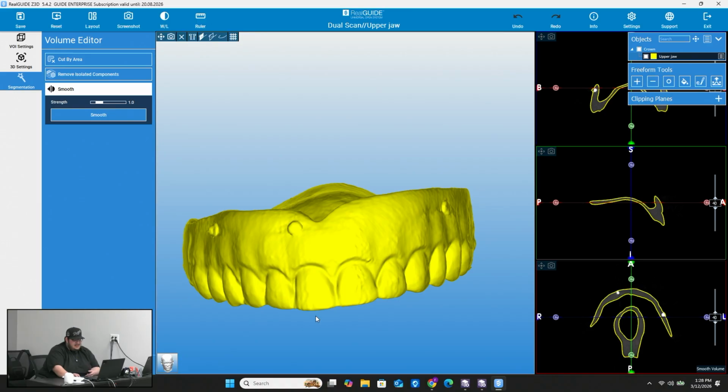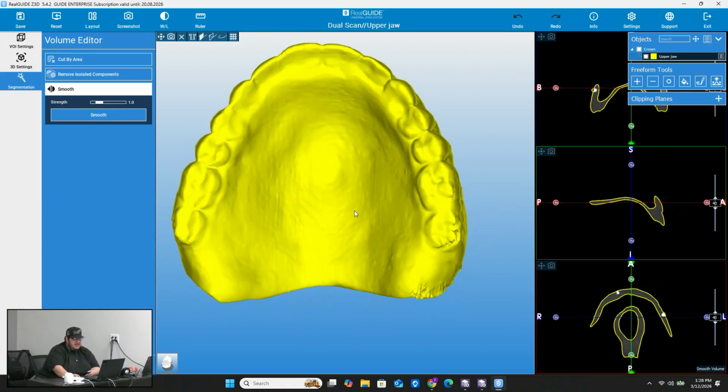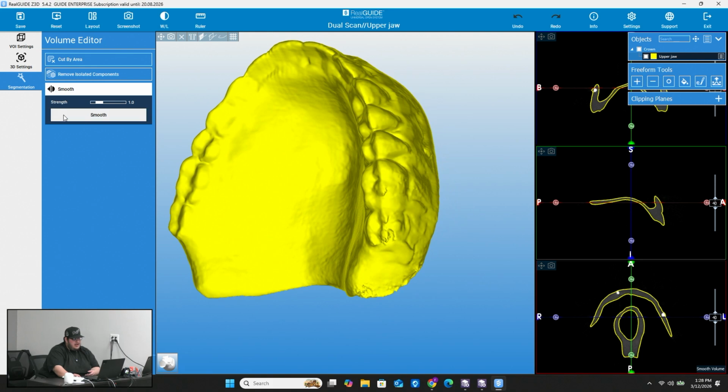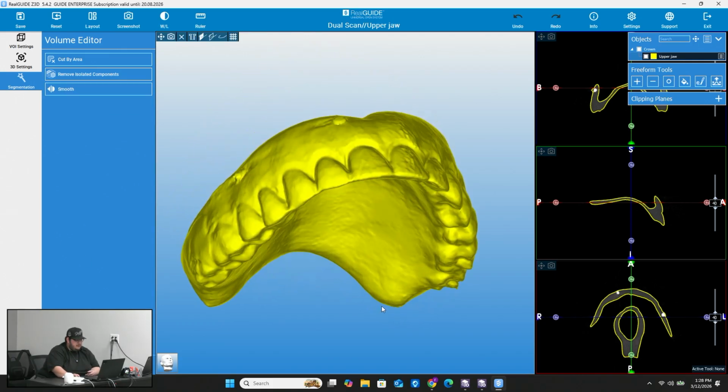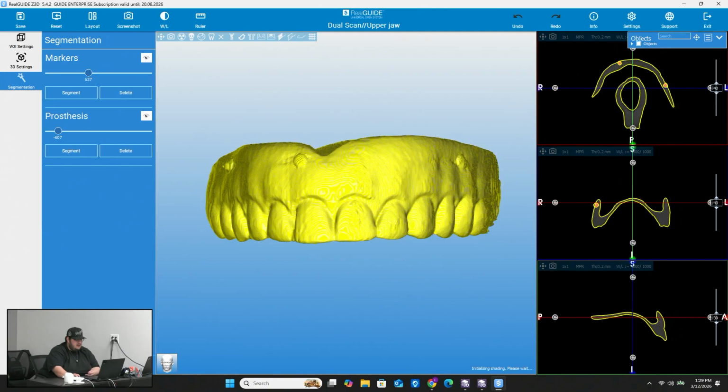I don't think this needs to be, so I'm not even going to smooth it, but if you feel like you want to, go ahead and go here, up the strength if you want to, press smooth, and it will smooth the whole scan itself. I don't think that it needs to be, so I'm going to move forward and press apply. And as you notice, once you've done that, there's nothing else to do, which is perfect. We're going to go ahead and just press finish.